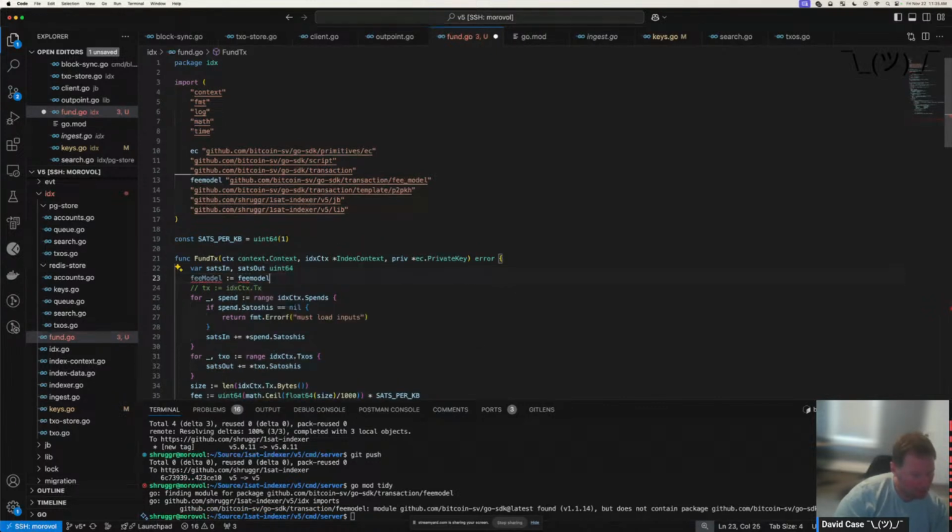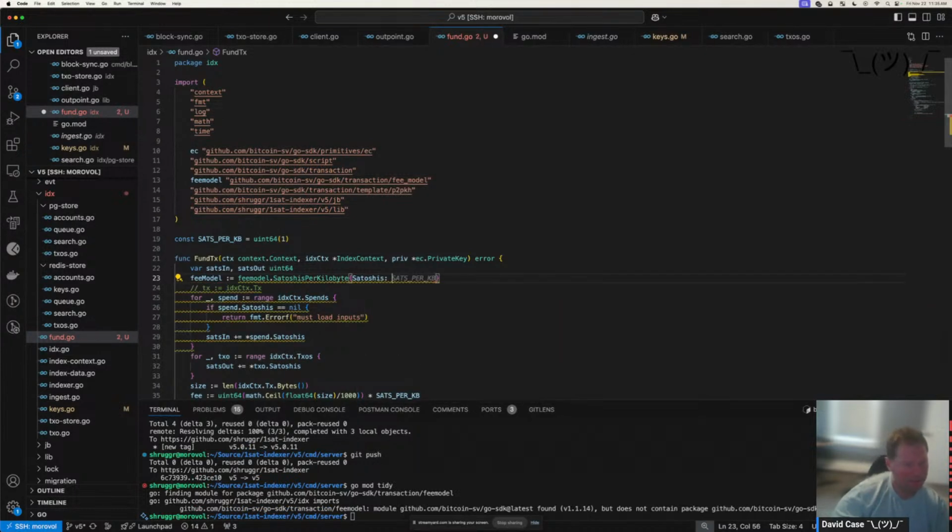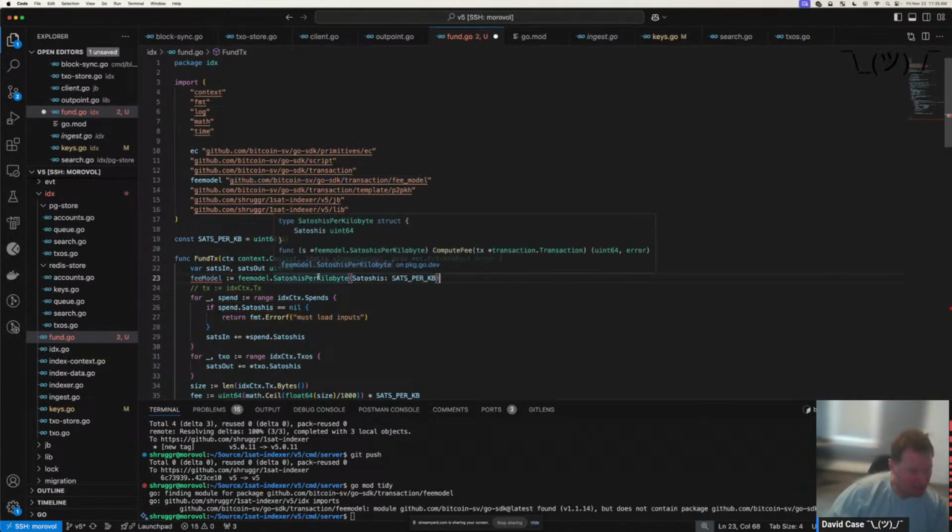Oh, there it is. There we go. I have no idea what happened there. Oh, it's because the directory name has got an underscore in it. I've not figured out the best way to really name packages. Naming stuff's hard in general. I just stink at it. All right. So we have a Satoshis per kilobyte.